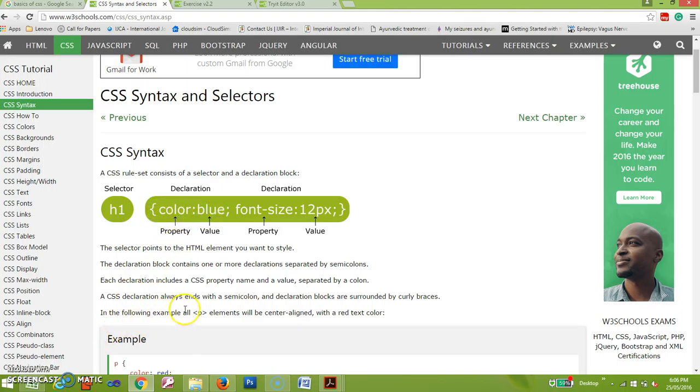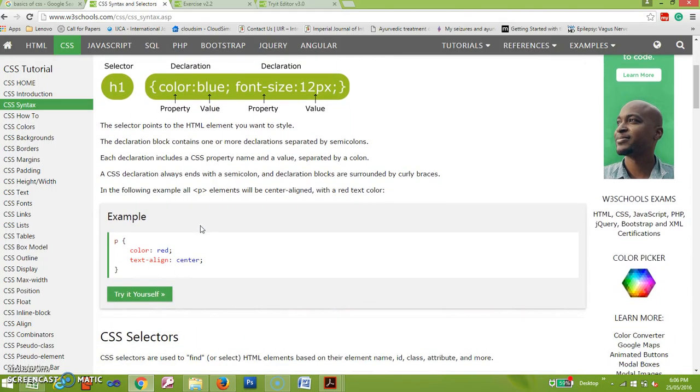A CSS declaration always ends with a semicolon, as you can see here, and declaration blocks are surrounded by curly braces. Now this is the syntax of any CSS code: you have to write the selector part and the declaration part, and the declaration part consists of two things, the property and its value. You can see the example here. We are using a p paragraph tag, and you are defining that the color of the paragraph text is red and the text should be aligned center.